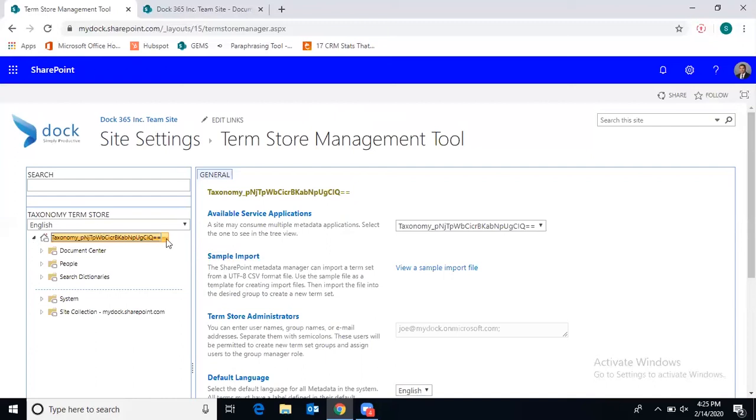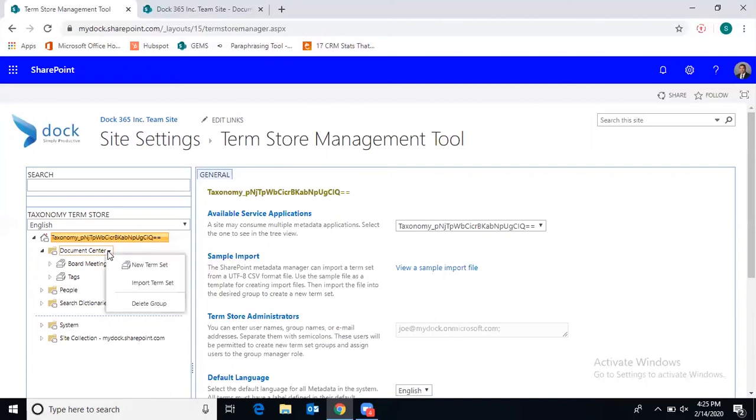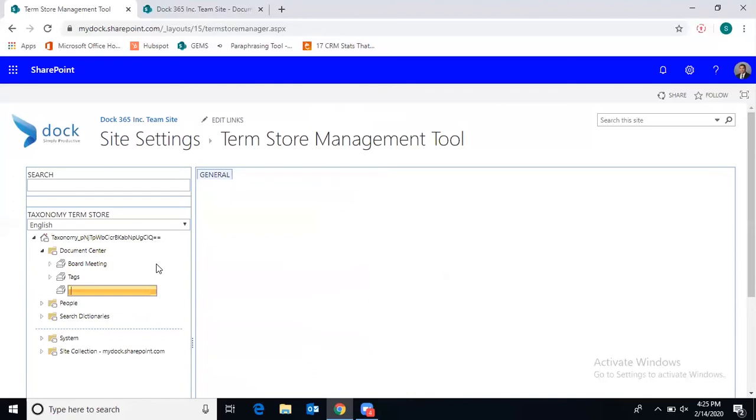So let's go ahead and create a new group, or actually better yet, inside of Document Center, let's go ahead and create a new term set. We're going to name this term set, let's just do test term set. Okay. I can go ahead and hit enter.